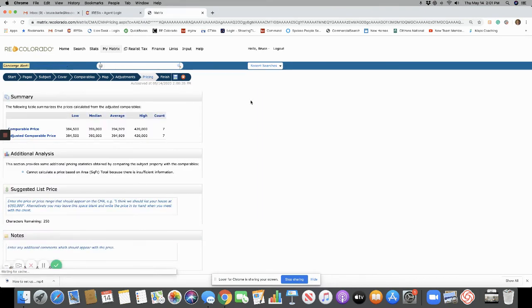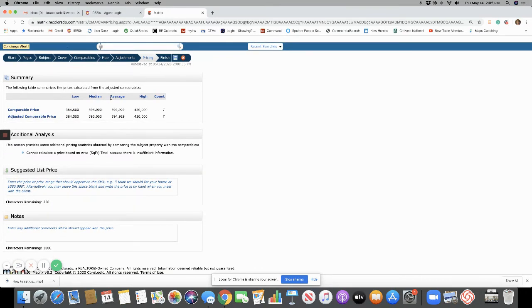Go over to pricing, and this should give you your average. So this should give you your median, your average, your high count, your low count. So again, it seems like after everything was said and done, we still were stuck with a range from 385 to the 420. But that also shows us that our average there is right in alignment with the traditional sales in the market.